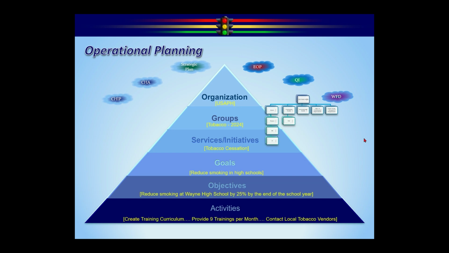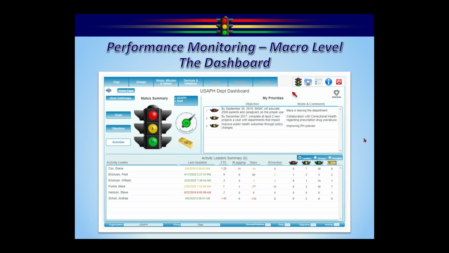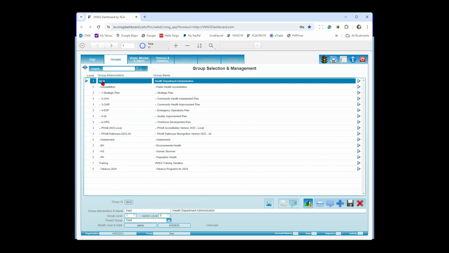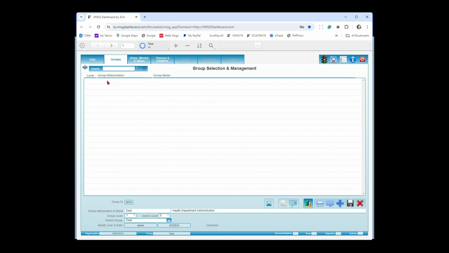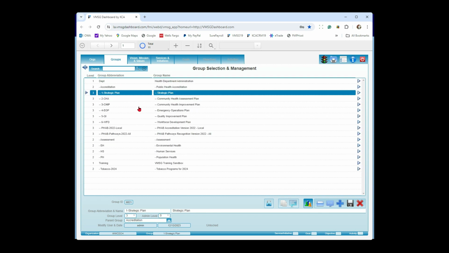So the next thing is going to be going to the dashboard itself. So let's go back live into the system here. This is your group's screen. So you can have a dashboard for any of these groups. If you want to have a dashboard for the entire department, giving you the current status of the entire department, you can have that. You can have a dashboard for something like the strategic plan. So how is our strategic plan performing and how's everybody involved with the strategic plan performing?